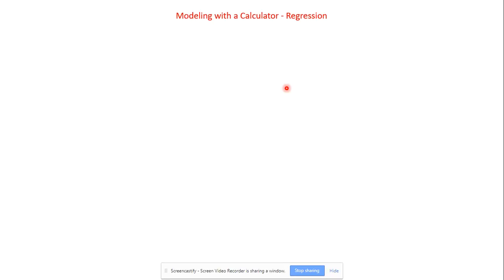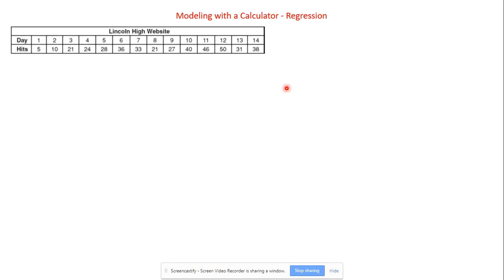And so, speaking of calculators, let's look at this. Let's model with the calculator. And this uses a process called regression. So we're going to use the same data set so that we can compare our line of best fit with the calculator model.